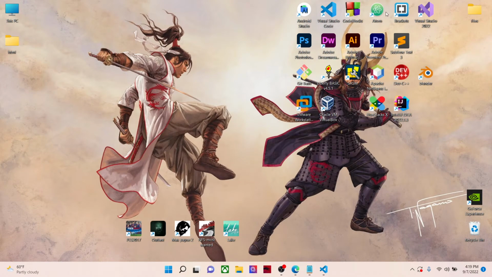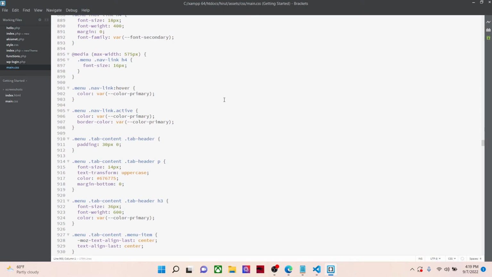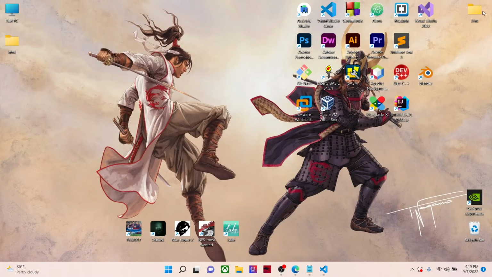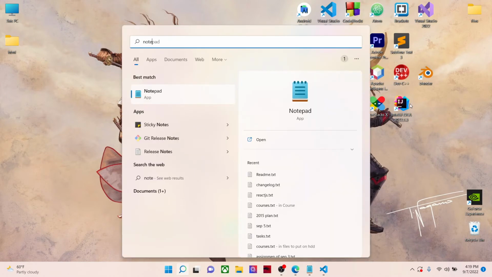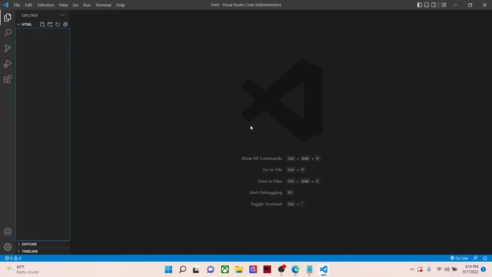And Brackets, it looks like this. Unfortunately, I haven't installed Notepad++, so we'll be using VS Code for this project.